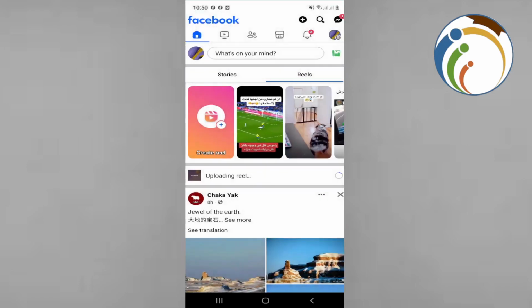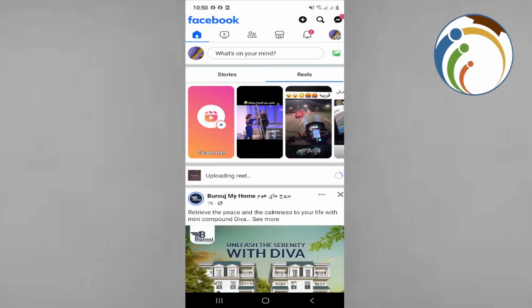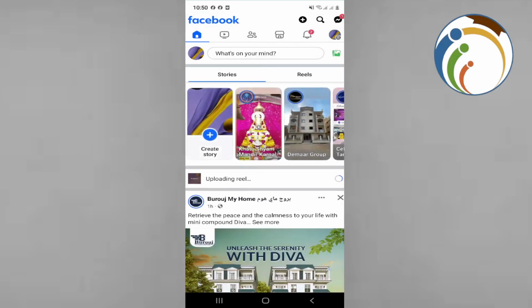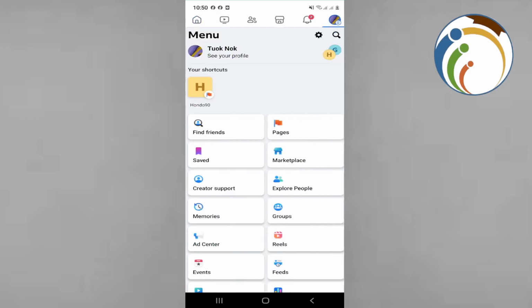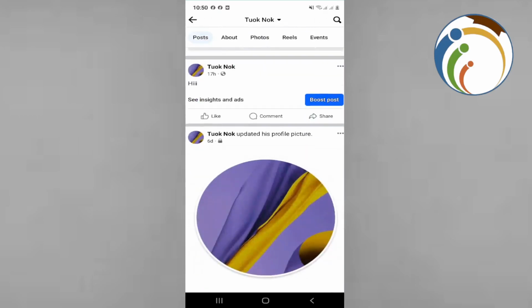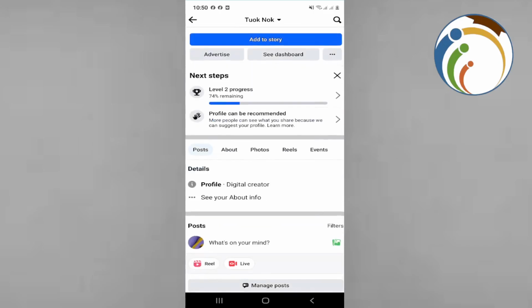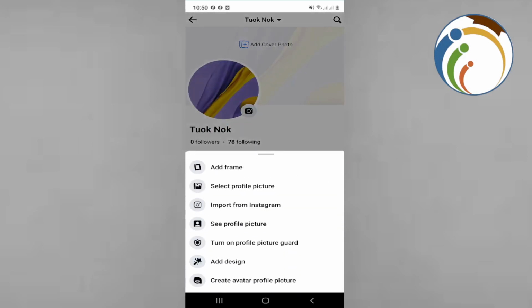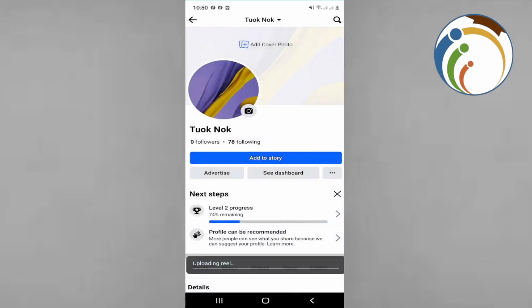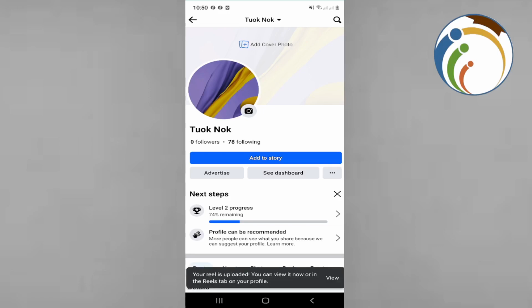Then once you do this, you will start to find out that you are having your reel on your story. So however, you click here and start to click on see your profile and see right now where is your reel. Okay, so we can see right now uploading reel, and then we are waiting since we see that we are going to upload the reel. So we can see that is right now what we uploaded.